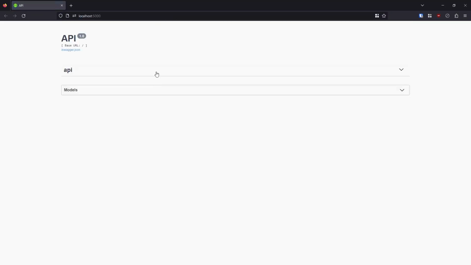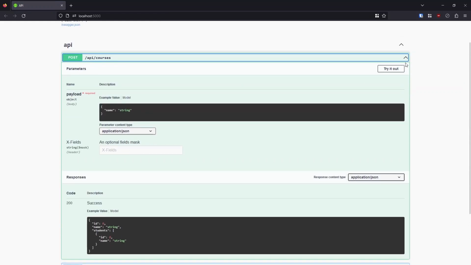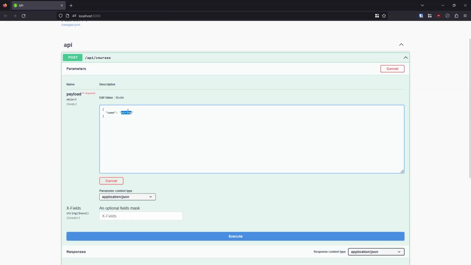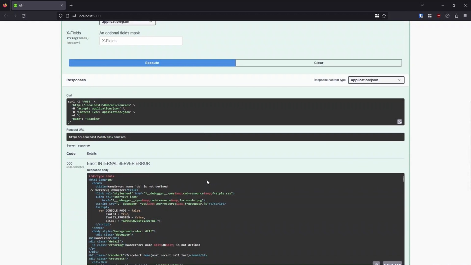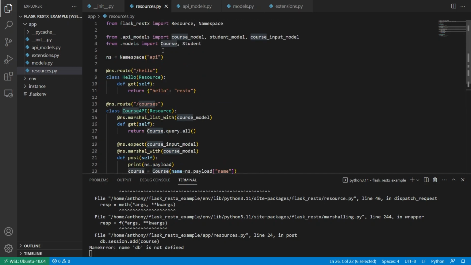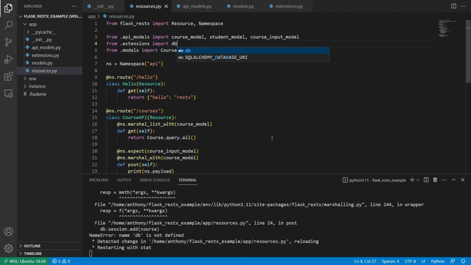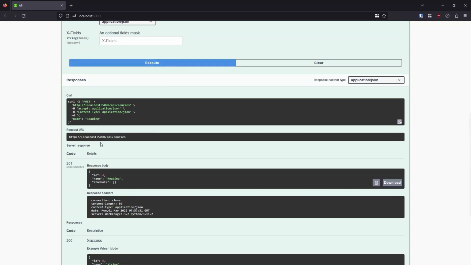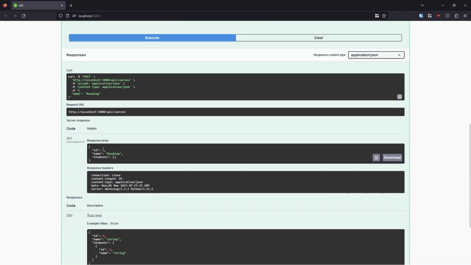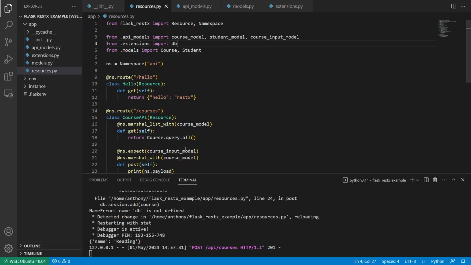So let's go back and go to API and create a new course. So try it out here. And this course will be, so I have history, science, math. What's another course? Reading. So we'll execute. We get an error. DB is not defined, so that's a very easy error to deal with. I'll just say from .extensions import DB. And then we can just try again, execute. And now we see the response. So ID is 4, so it's the fourth course to be added. The name of the course is reading, and we see there are no students in the course.